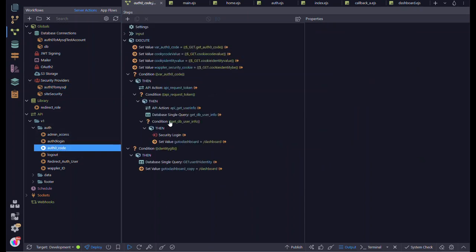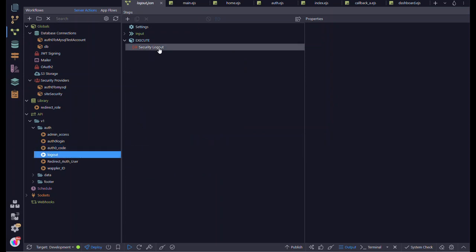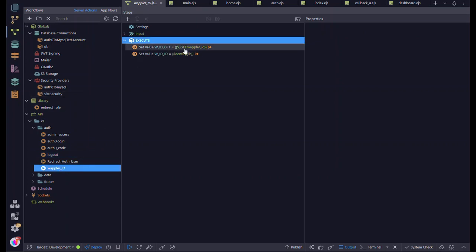So anyway, back to our whole flow here. This is the meat of how we're integrating Wappler with Auth0, right? So that's a quick overview of the Wappler part of it. And obviously we have our logout as well, which is just our security logout. And once you have defined your security provider, all of this stuff is just a walk in the park with Wappler, right? And this is another thing that I set up, and it's just an output of the Wappler security provider.